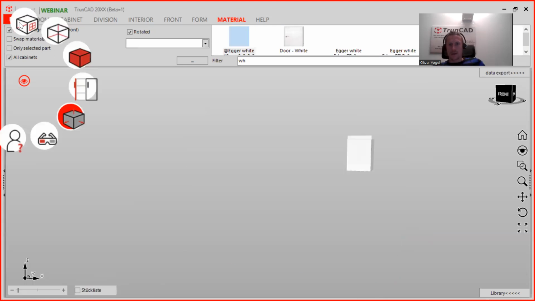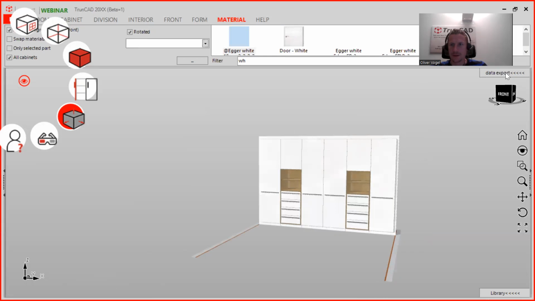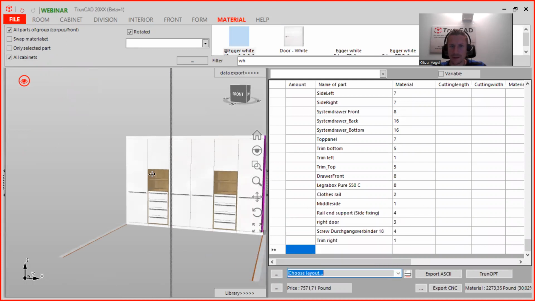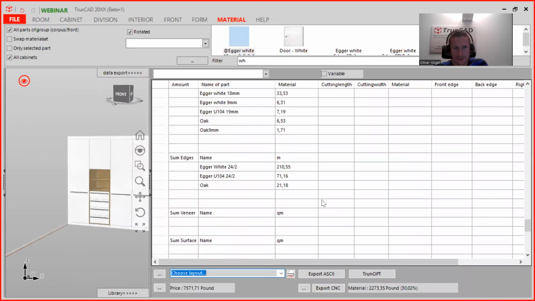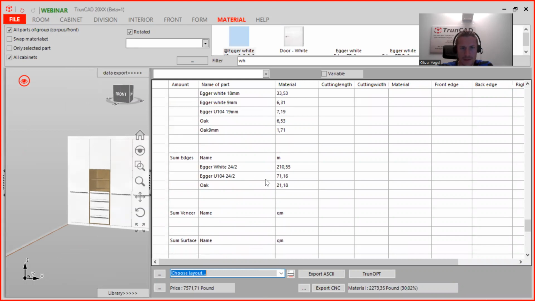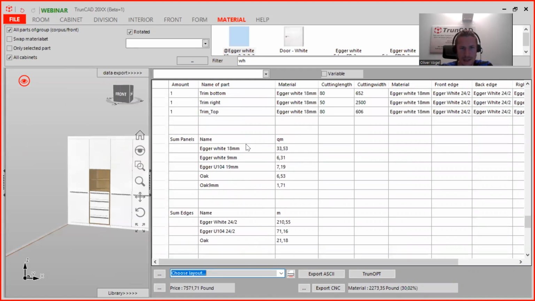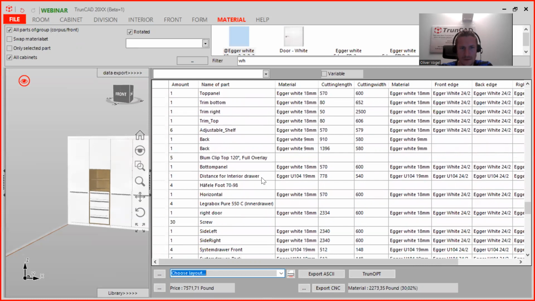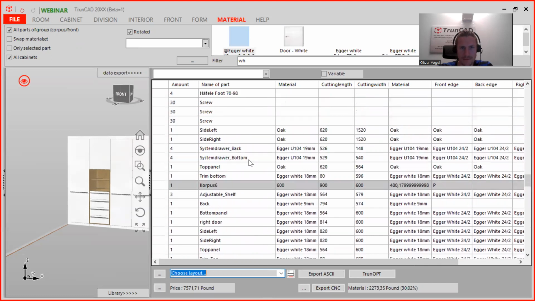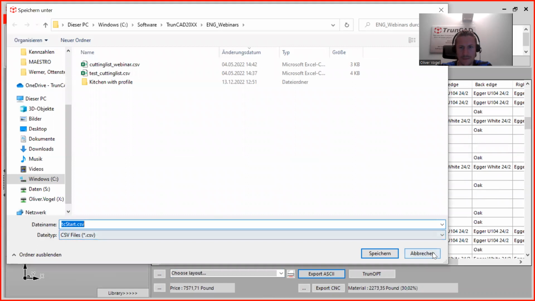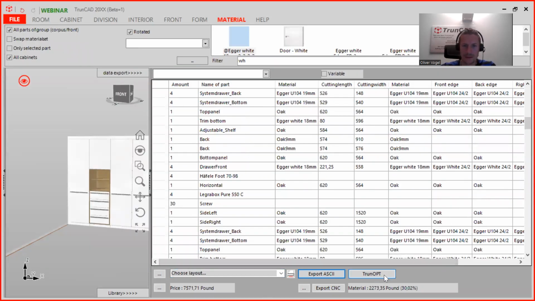And when you want to get the production data, you just click here on data export, and you can choose here your layout. As it is here my default layout, you see here all the hardware. Here all the materials for the edges, and here the materials for the panels. And that is for all 7 cabinets. When you click here export ASCII, you can save it as a CSV file. And when you click TrunOpt, you get the panel optimization.